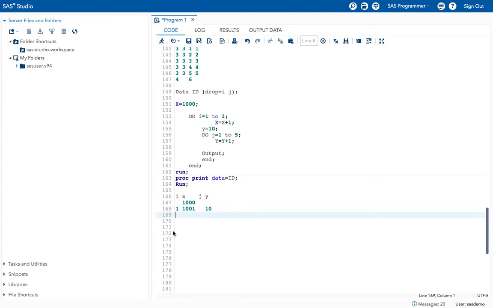Now this one continues like this, 1001, and I have j equal to 1. This is the first iteration. And what is the y value that I have here? Y plus 1, that means 10 plus 1, 11. Okay, so now in the nesting loop it iterates for 5 times. The I and x values from the main loop continue until it finishes the nesting loop iterations for 5 times.